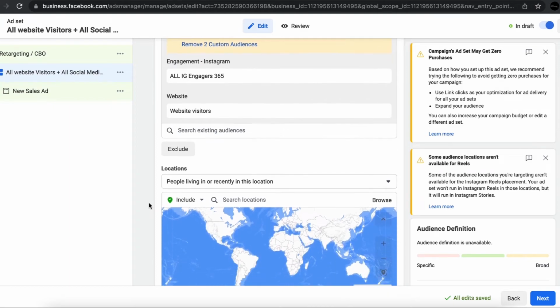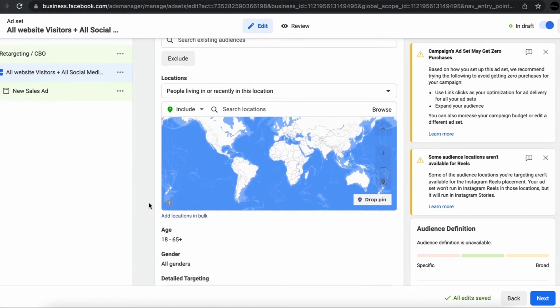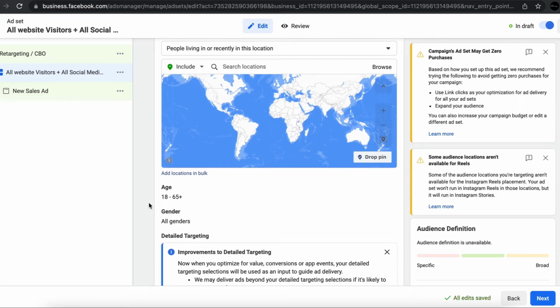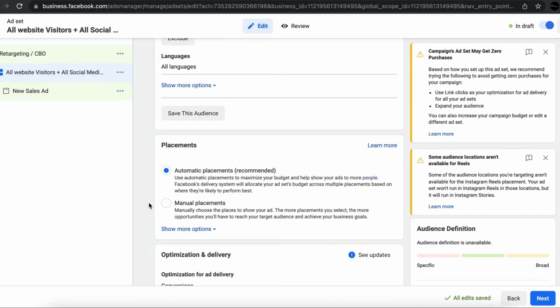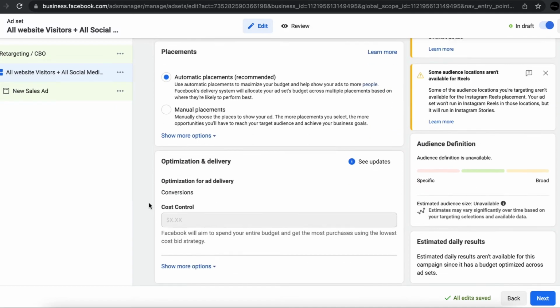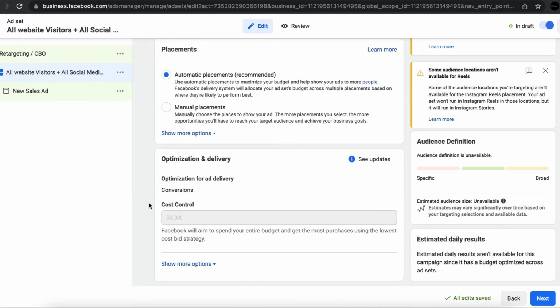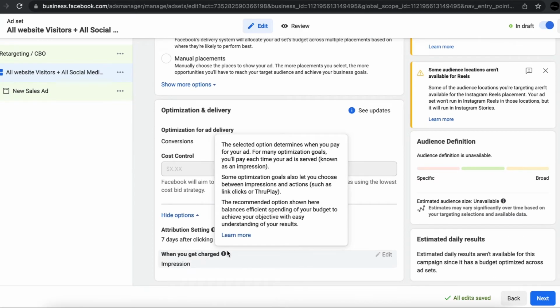Now moving forward, here at the locations, age and gender, I'm gonna leave it by default because I don't need to narrow it down further when it comes to retargeting audiences. Then moving forward, here at the placements, we will select again automatic placements because this usually works the best. And then at the optimization and delivery, everything is gonna be by default. And make sure that it's 7-day click or 1-day view for the attribution setting.